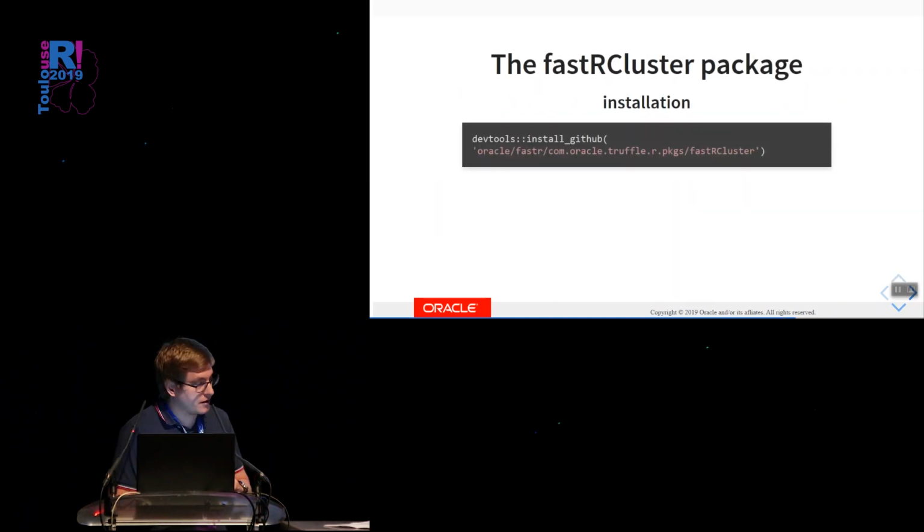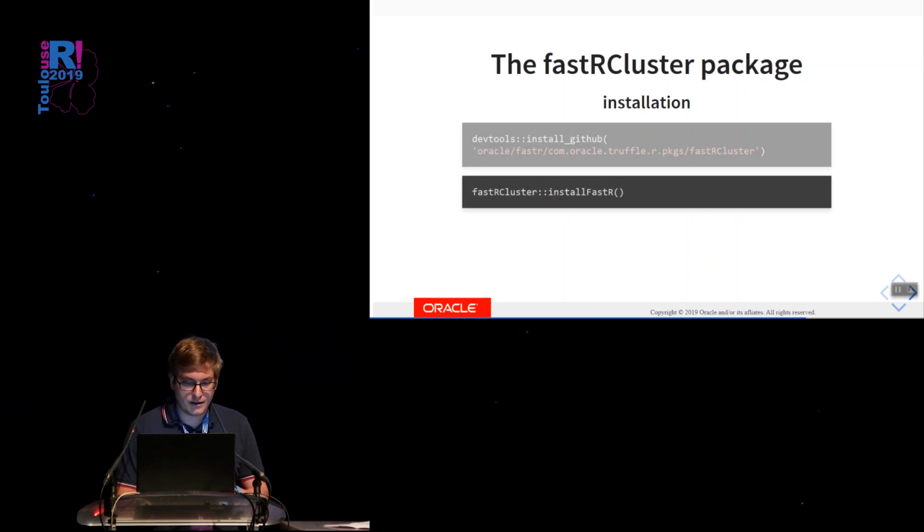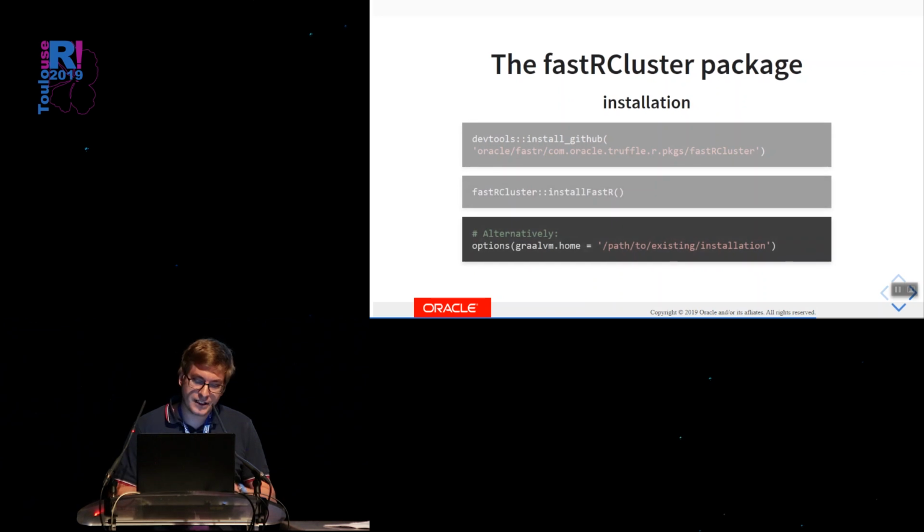So this is how you can install it. If you install the package, then you need FastR as well. You can install it with this function that will install it into your R library where the FastRCluster package was installed. Or if you already have FastR and GraalVM installed, you can configure it like so.